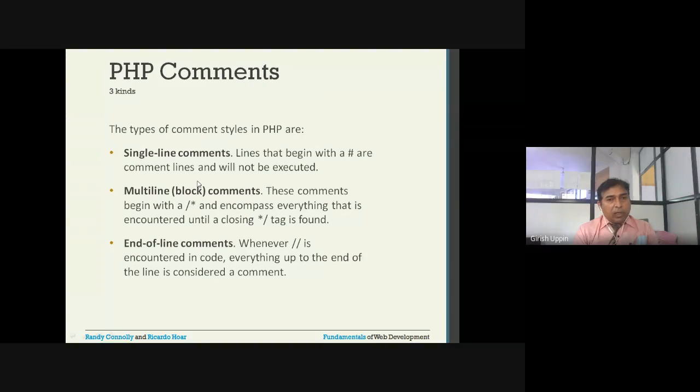In PHP, we can give comments in three distinct ways. One is a single line comment, multi-line comment, and end of line comment. For single line comment, we use the hash. Some languages like Python also use this hash. If you have the hash in the front, rest of the line will be considered as a comment. Multi-line, similar to other languages, forward slash asterisk is the beginning of the comment, asterisk and forward slash is the closing. Whatever is inside these two will be considered as a comment. And end of line comment, if we have two forward slashes, this is also used in C programming. If I have two forward slashes, then rest of the line is considered as a comment.